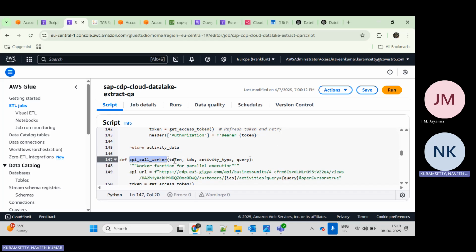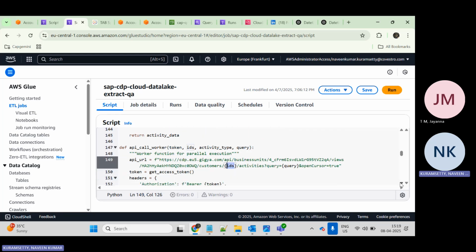Here it will be the same token IDs and activity. If you see this ID in the API URL, this ID will be passed. Like how many IDs are there? For that, one URL will be generated and it will be fetching the data.